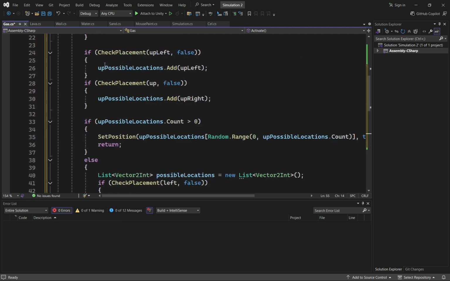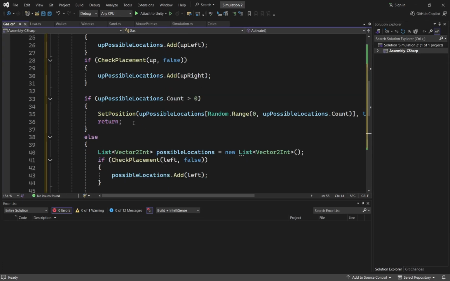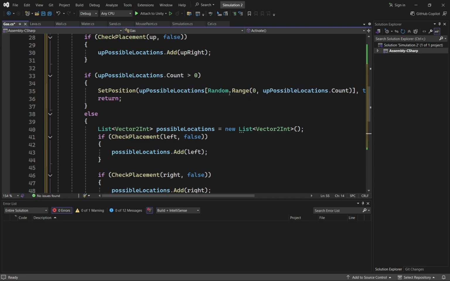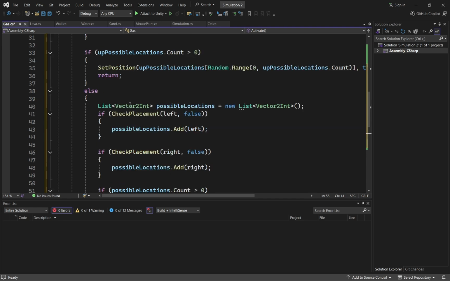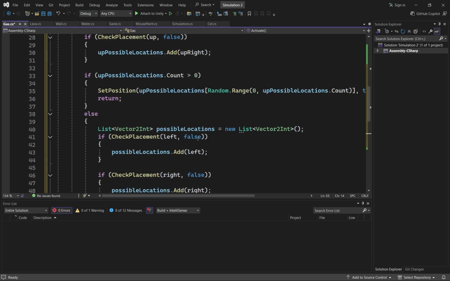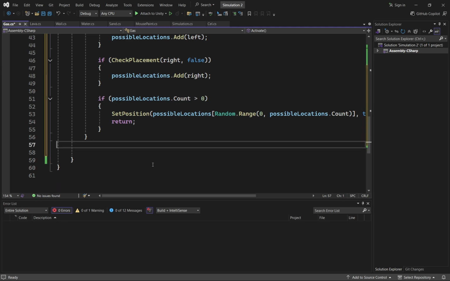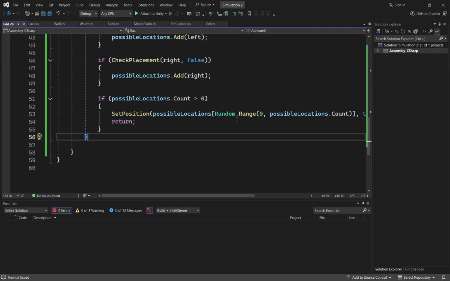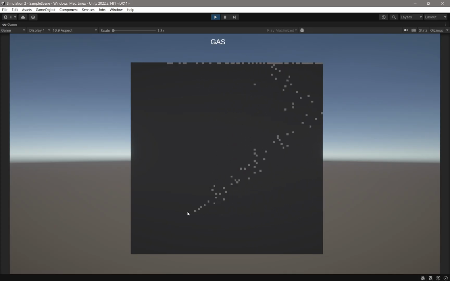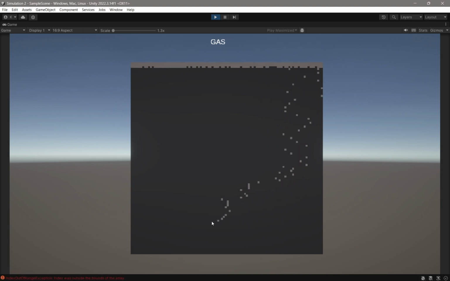So if we can go up, if we have a possible location, whether it's up, to the left, to the right, somewhere, we're going to do that first. And then if we can't go into any of those three, then we're going to start moving side by side. So let's see if this works. All right, cool. Look at that. Yes, that's kind of what we want. We just want them kind of randomly going up in there.